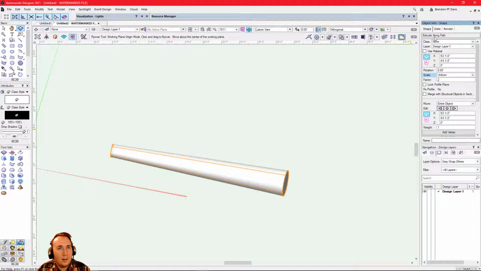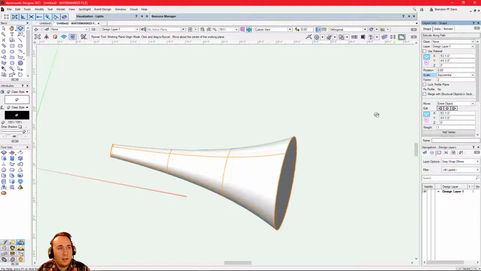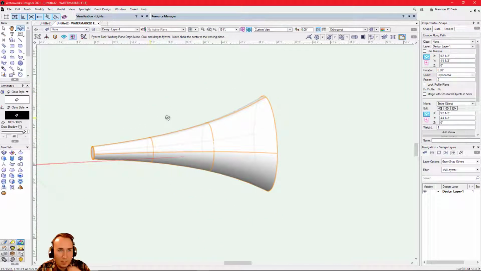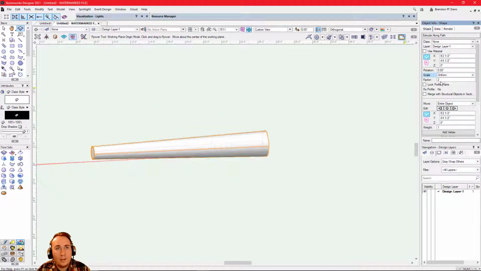You can modify these elements in the object info palettes. We could change it from exponential, which means that it exponentially changes, or we can change it back to uniform and modify it back to 1.